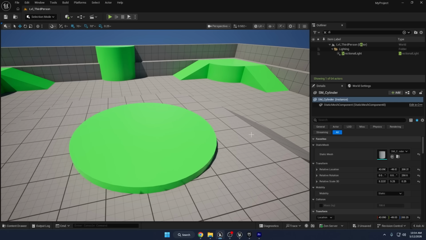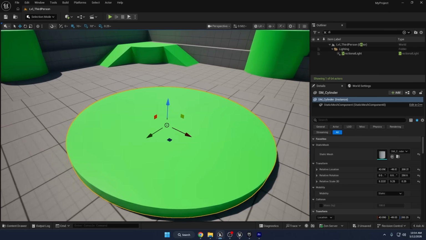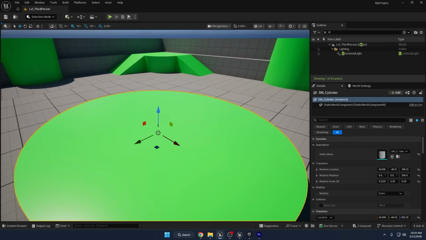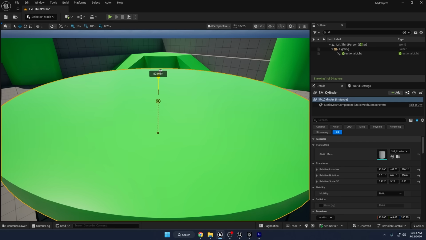So the first major change that we have here is the new gizmo tool. If I select this object in our level here, you can see that the gizmo tool is completely redesigned. Instead of having thicker arrows, they've thinned things out. But the major difference is if I drag on one of the arrows and move it up, you can see that we have this preview.